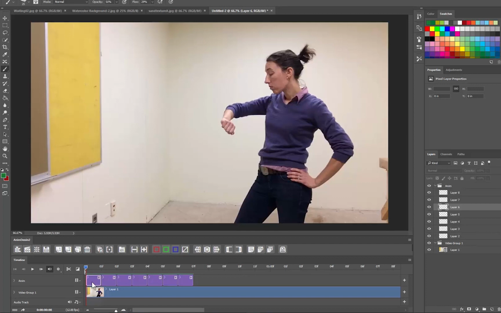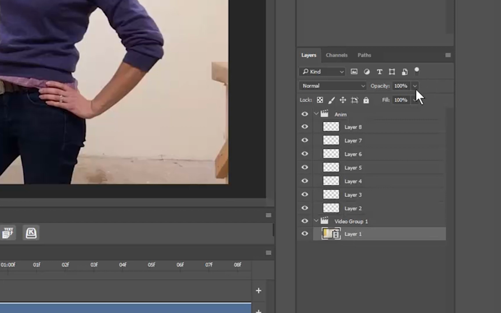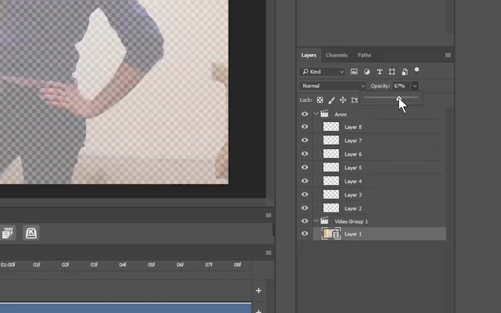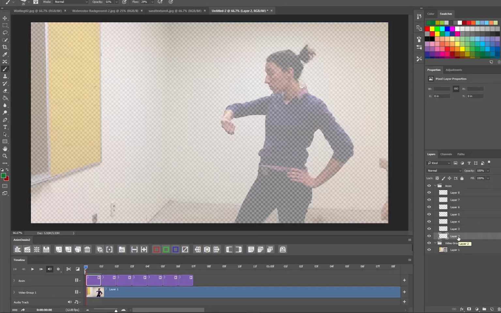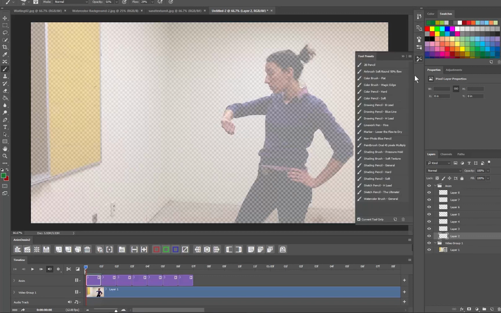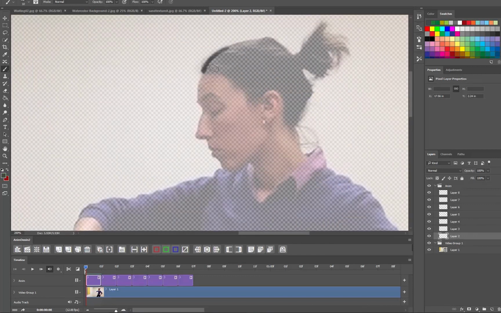And these just act like regular Photoshop layers. So you can select one, you have to have it selected, and then you can just start drawing on it like you normally would. You can change the opacity. So I'm going to change the opacity of my original footage like I did before, just so that I can see things. And I'm going to go back, select that layer, and start tracing with my pencil.